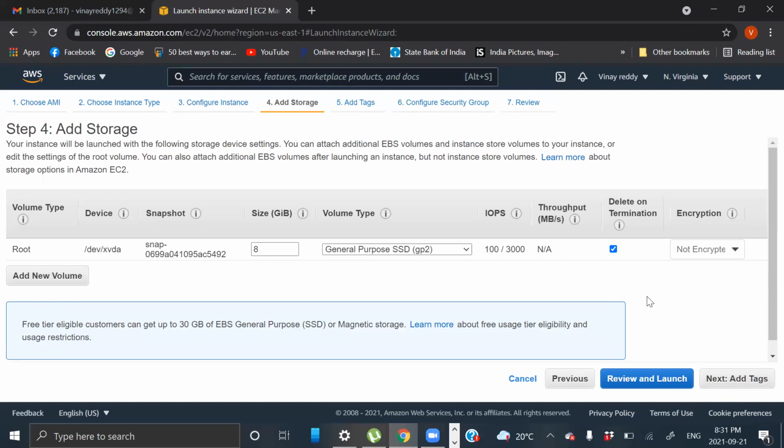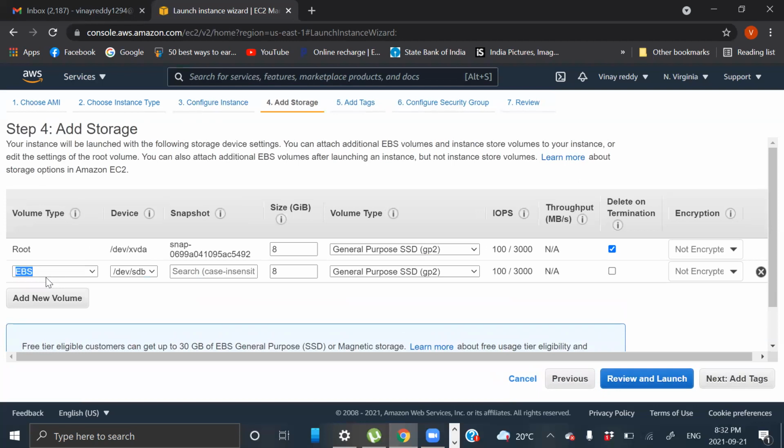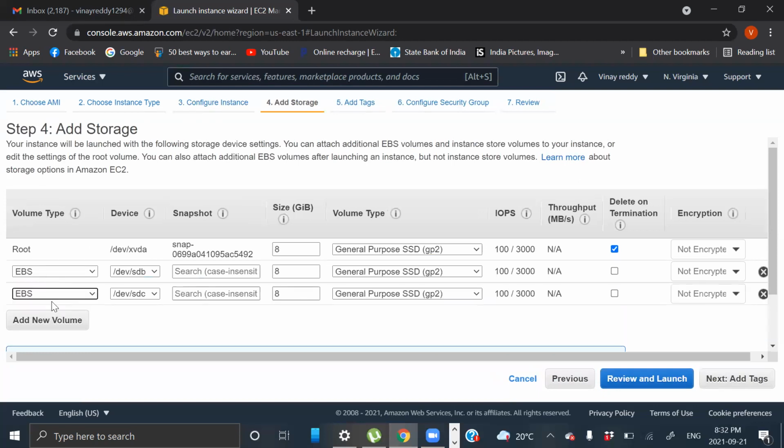This storage is called the root device volume. What is that? For example, when you create a machine, the first system drive is called the C drive. Likewise, in Linux, it is called the root device volume. If you add new volumes, click on add new volume twice or thrice. You see the device column, you see xvda, sdb, sdc, sdd, like that it is coming, isn't it? Just like in your Windows, it is C drive, D drive, E drive.